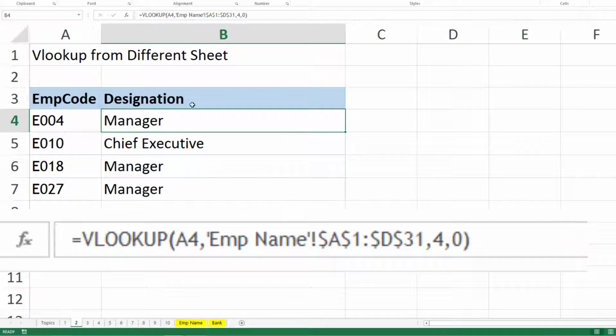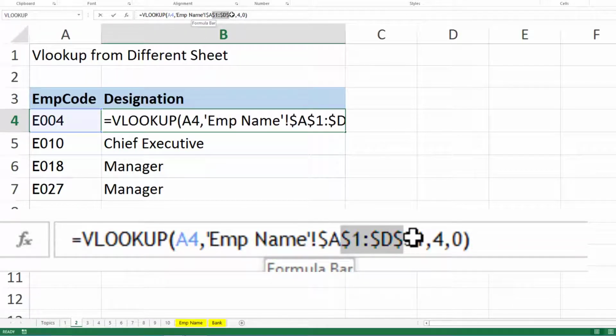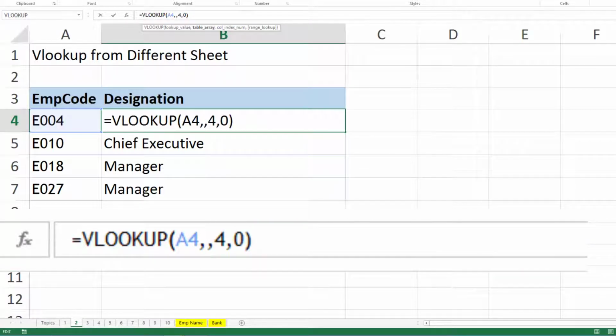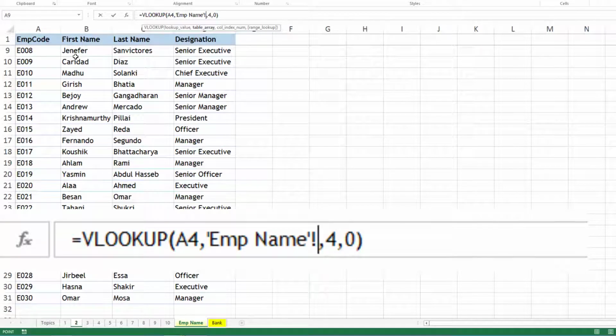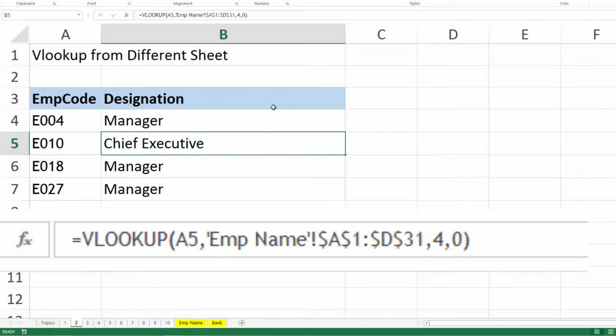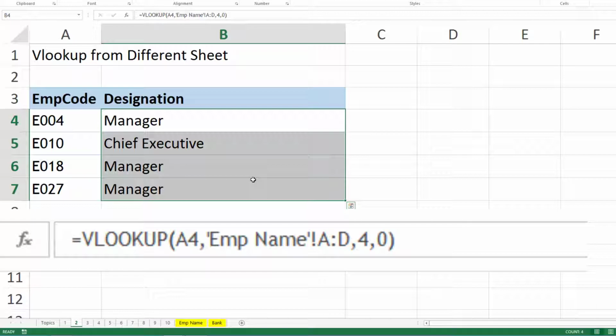Sometimes what people may do, in place of this A1 to D31, I will just change this area. Currently the data in the employee sheet goes till row number 31, but tomorrow it may become 35 or 40 or 50 because data keeps increasing. So rather than selecting A1 to D31, they will simply select column A till column D, so that it can accommodate any additional rows. And here when I press enter, the results are still the same. So that is how we are using VLOOKUP from a different sheet.